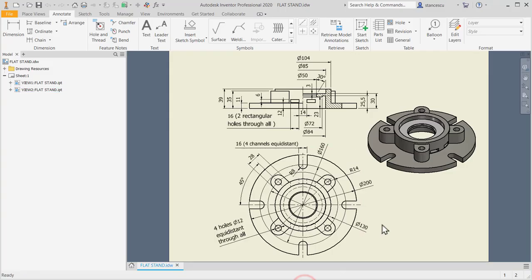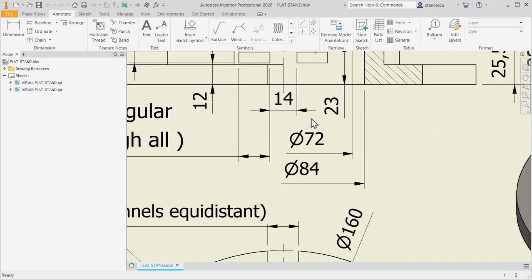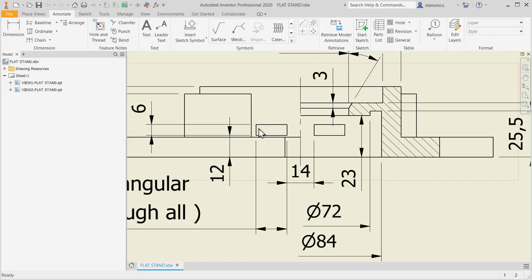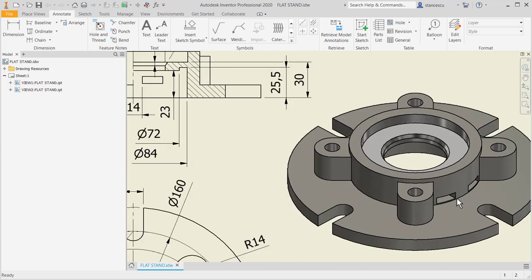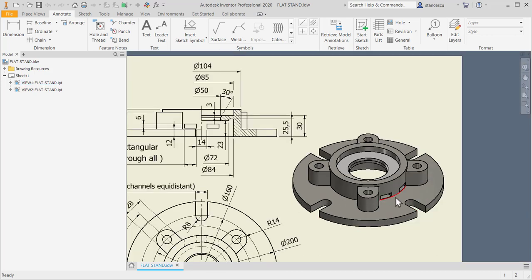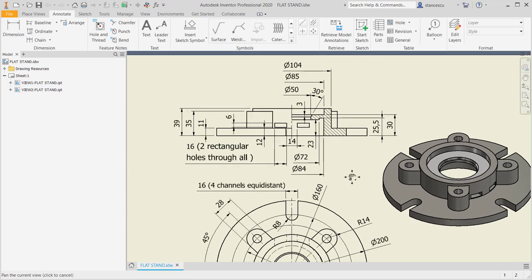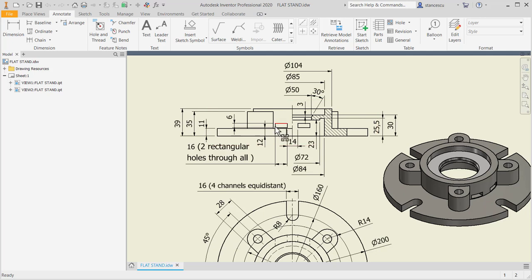Let's have a look at the drawing. As you can see, the specific of this part are these two channels throughout the part. They can be seen here. Yes, they are all through the part as rectangular holes, not round holes.